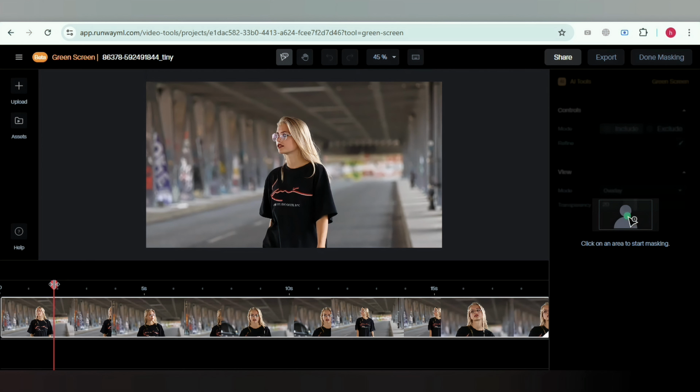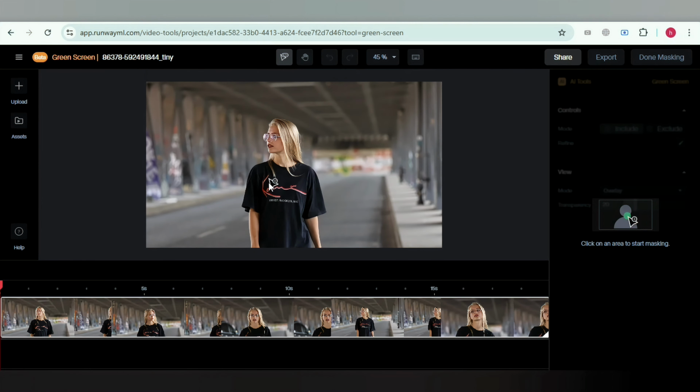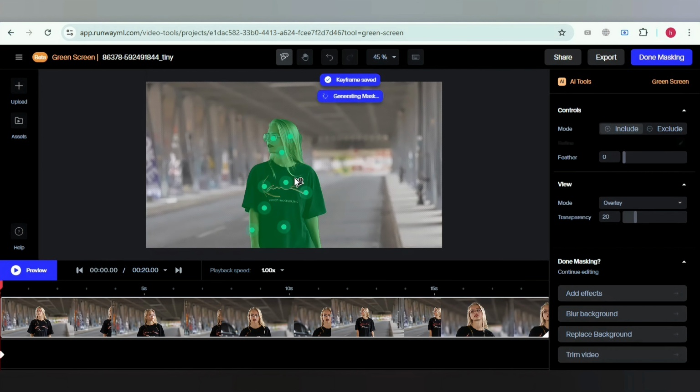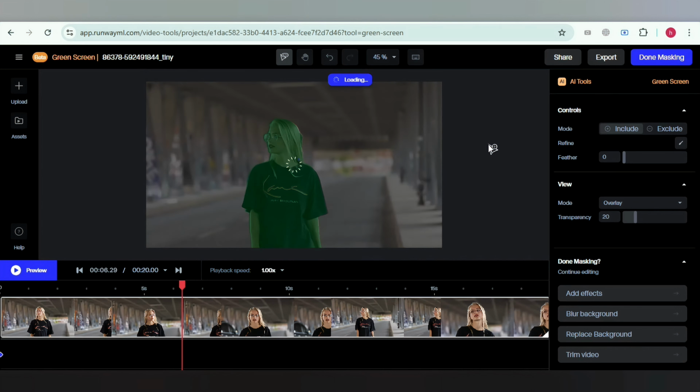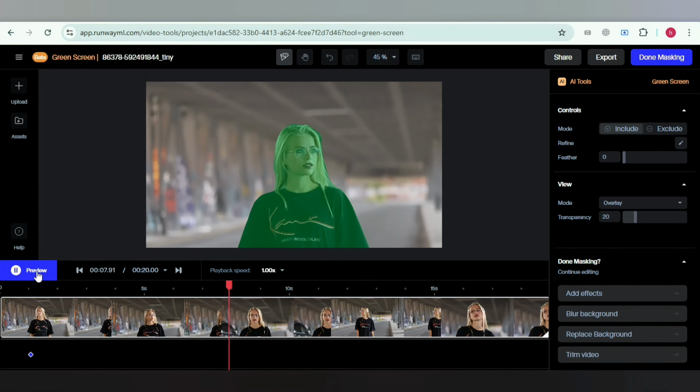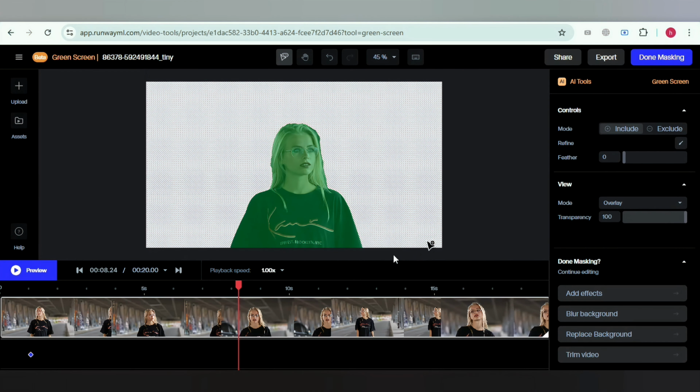So I'm selecting the girl for masking and I want this girl to be subject and the whole area will be removed. Clicking the dots and AI will automatically select the subject. After giving the transparency 100%, I can ensure that the subject is selected 100% or not. After masking done, then I will click on done masking.